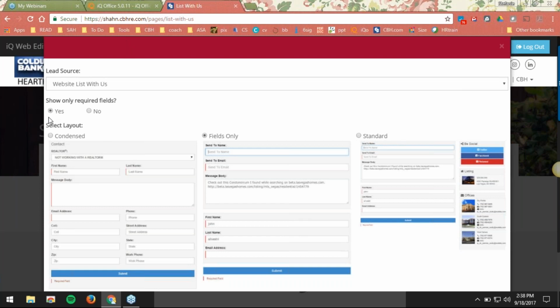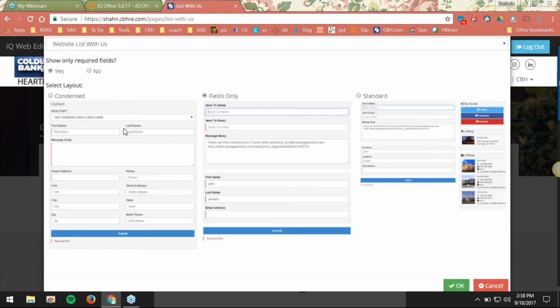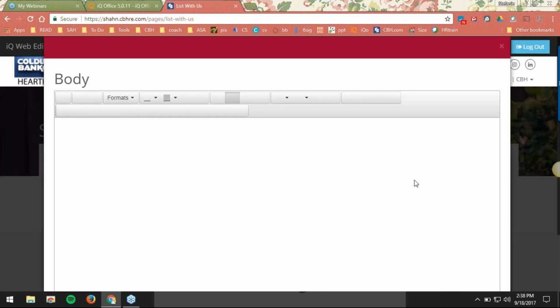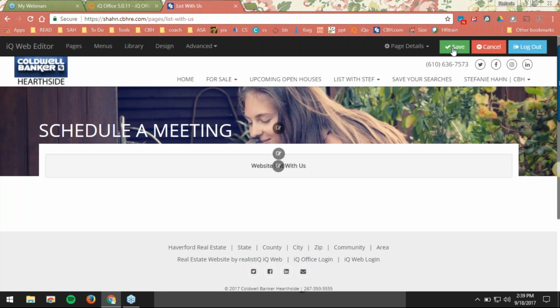I can choose to show only required fields here. I can change the title if I want. I can select the layout. I can do fields only. I can do standard. I'm going to make it standard because I think that's a little easier to deal with. I'm going to click edit up here. And if I want to, I can add body to this. But I'll show you what it looks like without it, and you can make up your mind that way. And this was actually not the page I thought it was, so I'll go back and re-add another page here. But let me pull up that Homes for Dogs page.